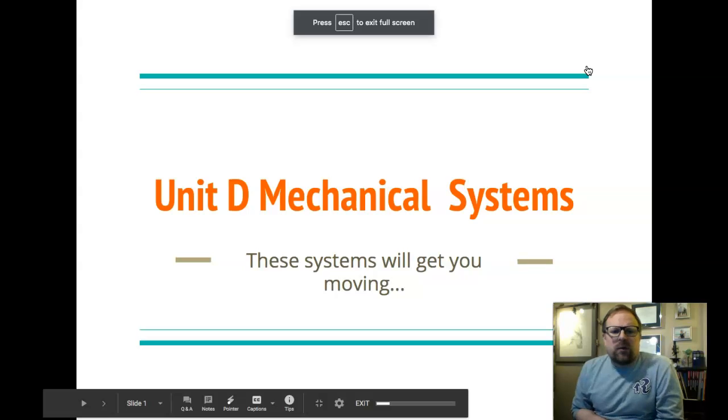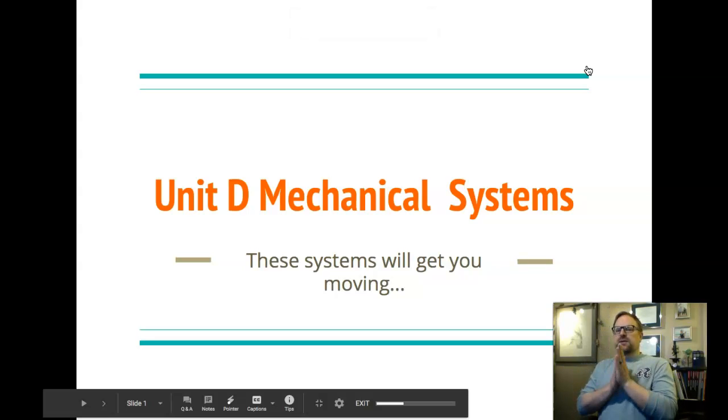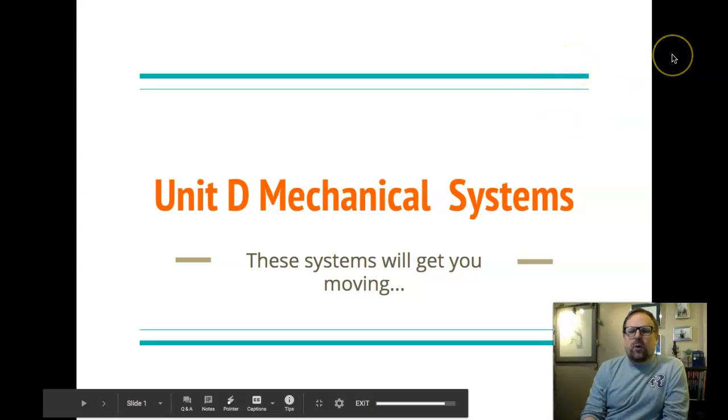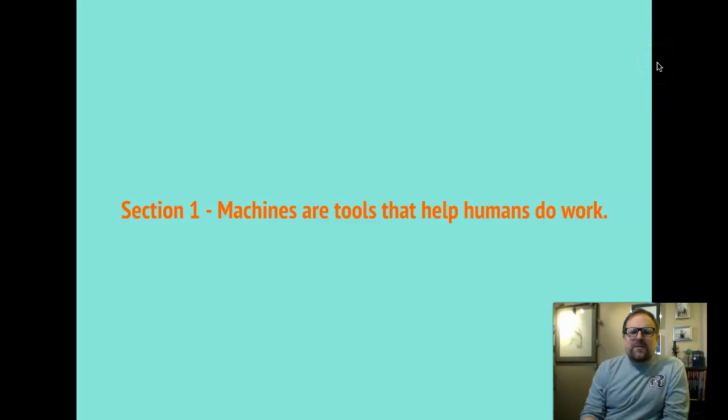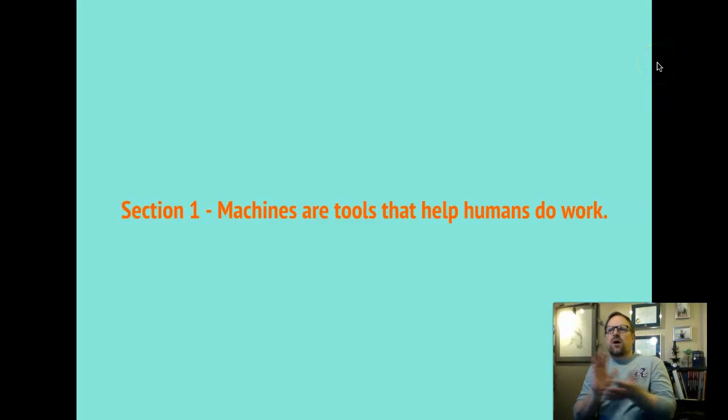All right, so mechanical systems. These systems will get you moving, you know, because I can't do anything without throwing a pun in, right? So, first section is all about talking about machines that help humans do work. Machines are simply tools that help us do work. So if that's the one thing you walk away from this first section, understand that a machine is something that we use to make our lives easier, to do things for us.